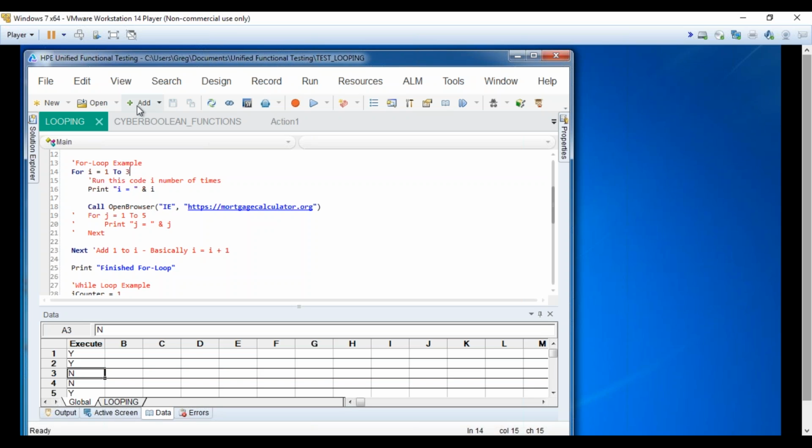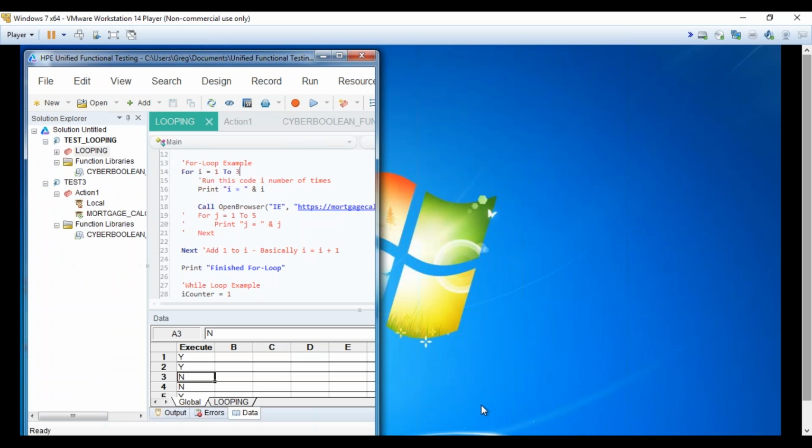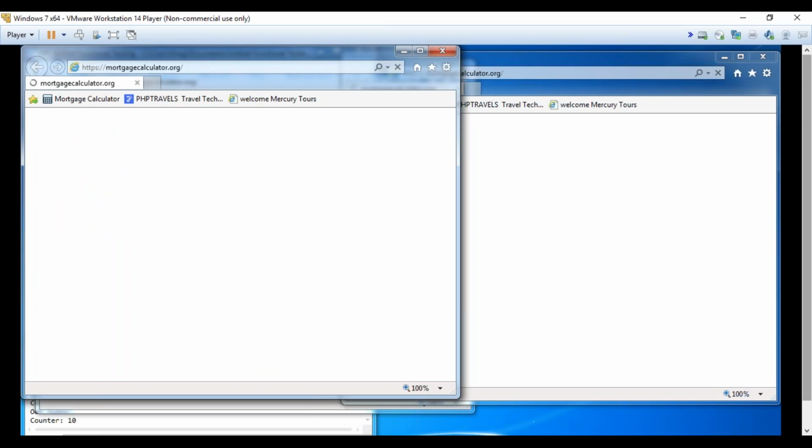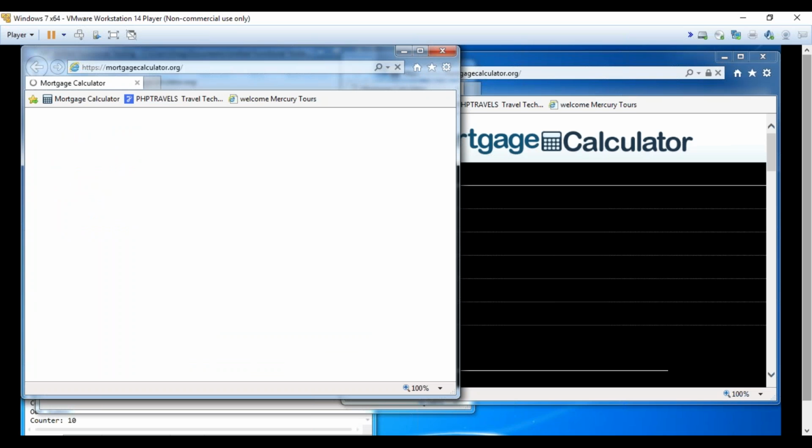This should call our function library that we've created, and open up our 3 browsers. So we're now calling the functions that we've created. We've just opened up 3 browsers with our for loop.